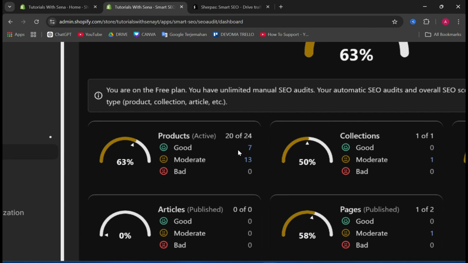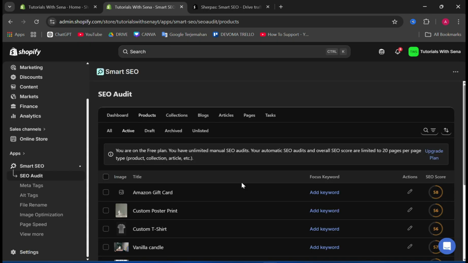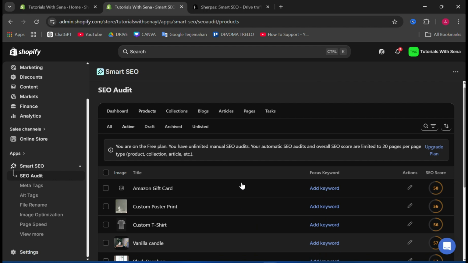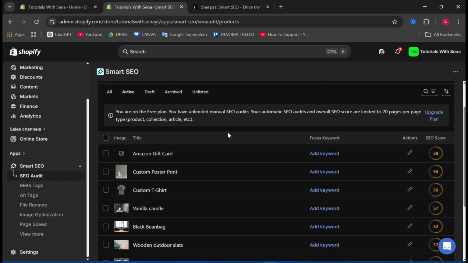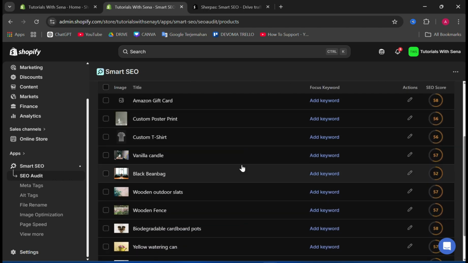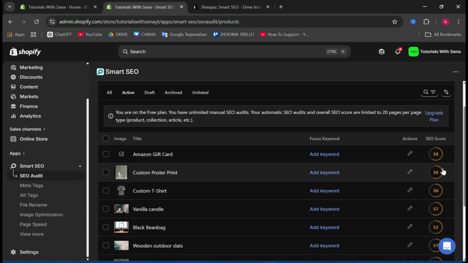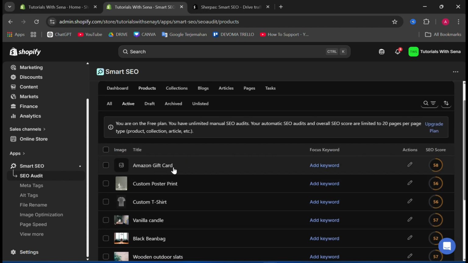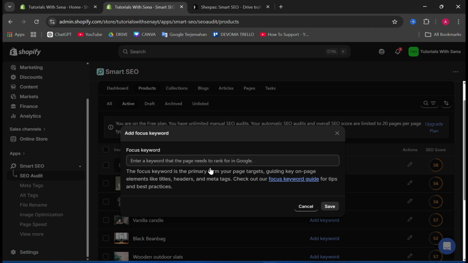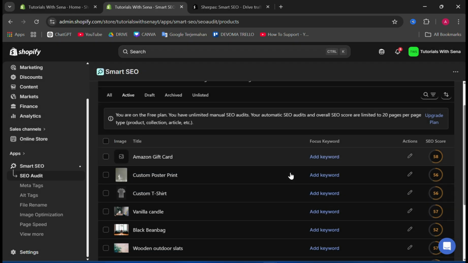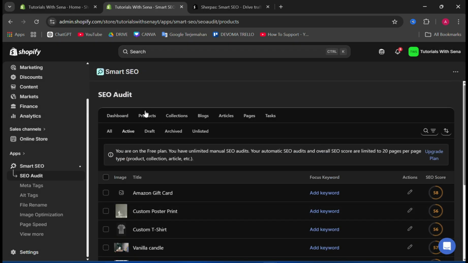So let's say I want to make it better, so I can click this one, and then it will take me to my product pages. As you can see, in my products, I can add keywords here, and then you can also check each score here. So let's say I want to add a keyword here. You can just add the keywords and then click save, and you can do it one by one.